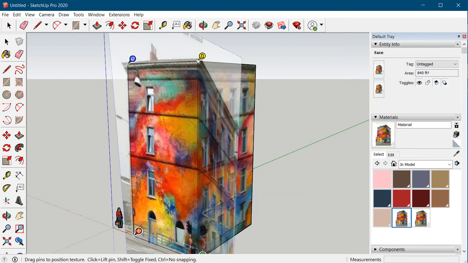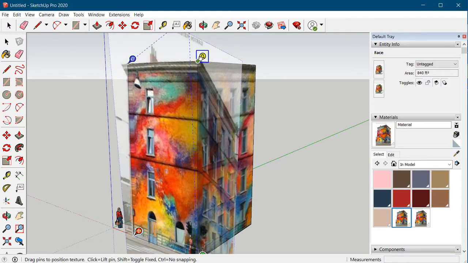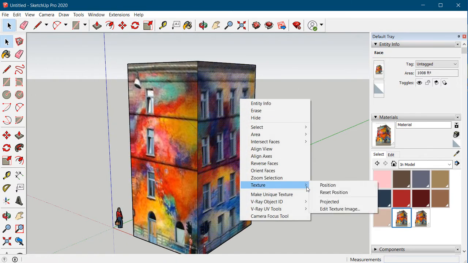This time, we need to align the textures on the 2 sides of the building. You may need to go back and forth with the pins.